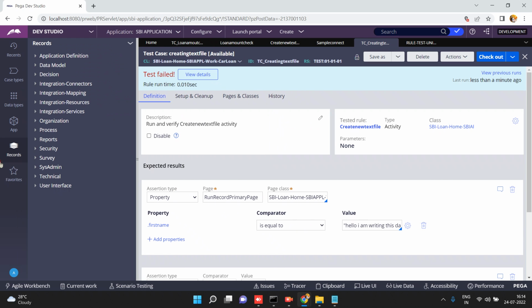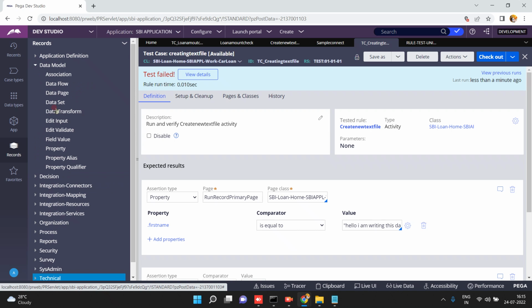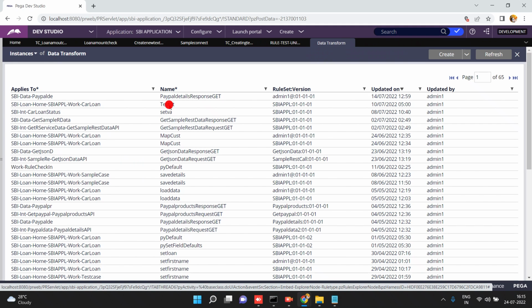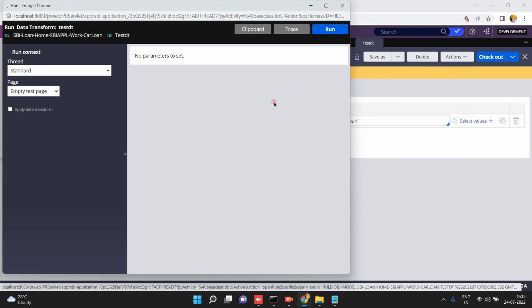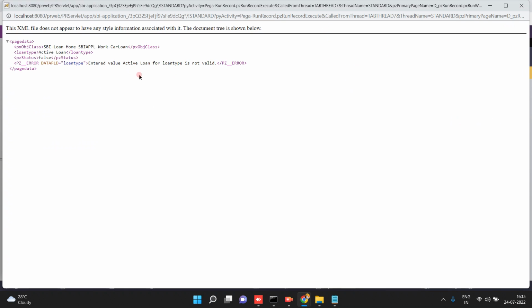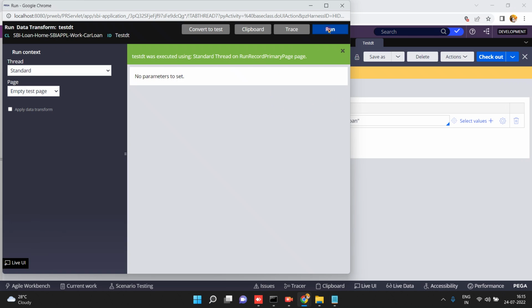Now you can test another rule, so you can test it for a data transform also. For example, data transform test DT. I have one test DT. Now the loan type is active loan, right? Now actions, run. Just click on run. Okay, it is success. Loan type is active loan, fine.